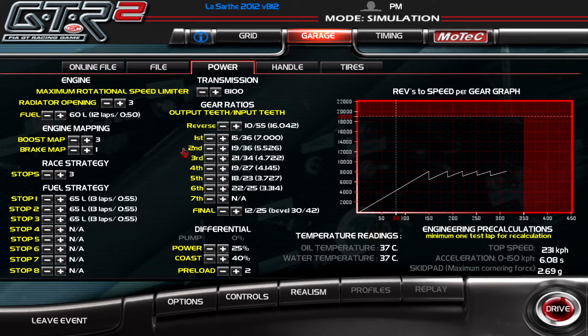I then want to look at my power and coast settings here, because I want a stable car under braking. Coast can almost never be too high when you start to do a setup, so I want to go 70, 75 on the coast, and I want to go 50 on the power, because then I can go both ways, up and down.